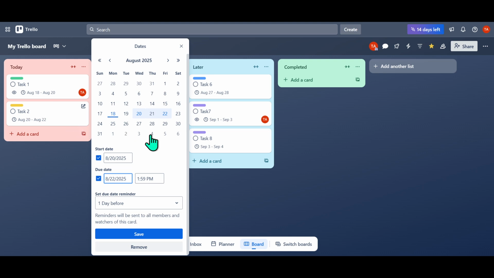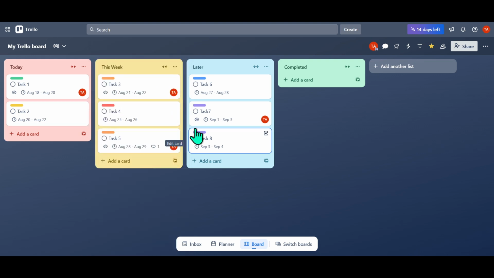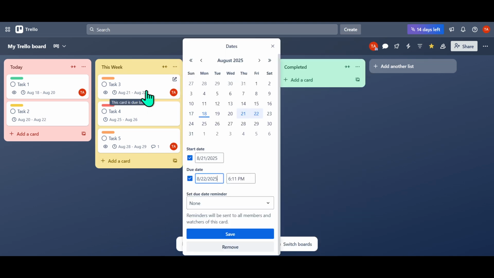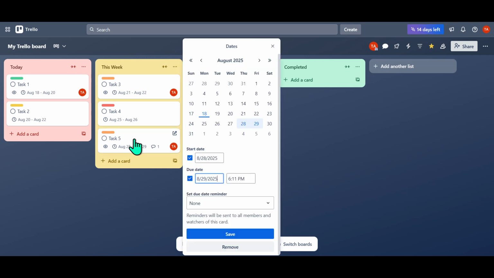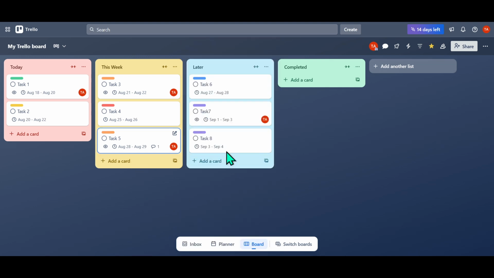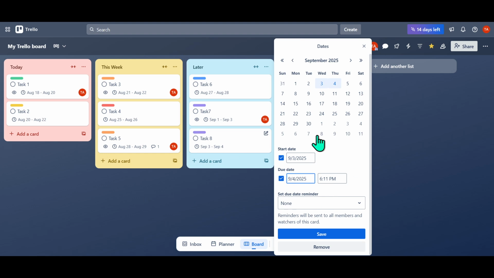This action immediately brings up that same dialog box we just worked with, bypassing a few steps and saving you a bit of time. It's a great trick to incorporate into your workflow, especially when working through multiple cards at a time. With these methods in your toolkit, updating due dates on Trello becomes a breeze. Whether you choose the traditional method or opt for that quick shortcut, you'll find your task management becomes even more efficient. And that sums it up.